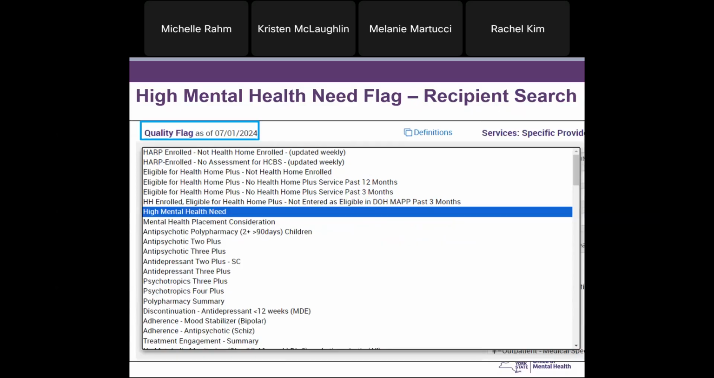It's also located in the recipient search quality flag section, beneath the Health Home Plus related quality flags. And if you ever need a reminder on the criteria, like I said, we'll send out the slides and we'll post them to our website. But you can also click on that blue definitions hyperlink at the top of the quality flag section. Then you can export those definitions to PDF, and the high mental health need criteria will be listed there as well.